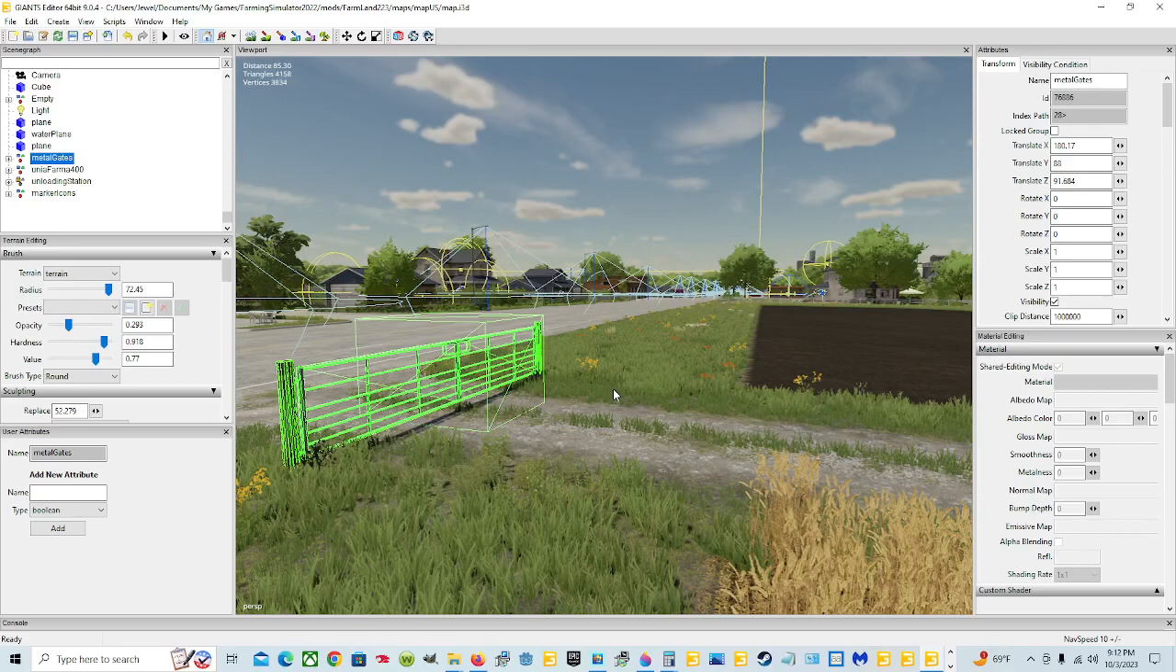Welcome back, everyone. Today we're in the Giants Editor for a moment, looking at this gate here, and I'm going to show you how to get the animated objects XML changed a little bit so that you can have this gate open at the speed you would like it to open at. Some people want it to open slower, some people want it to open faster, and I had a viewer ask a question about that, so I wanted to do a quick video on it. That way, if other people had that same question, I can hopefully answer many people's question through the video.